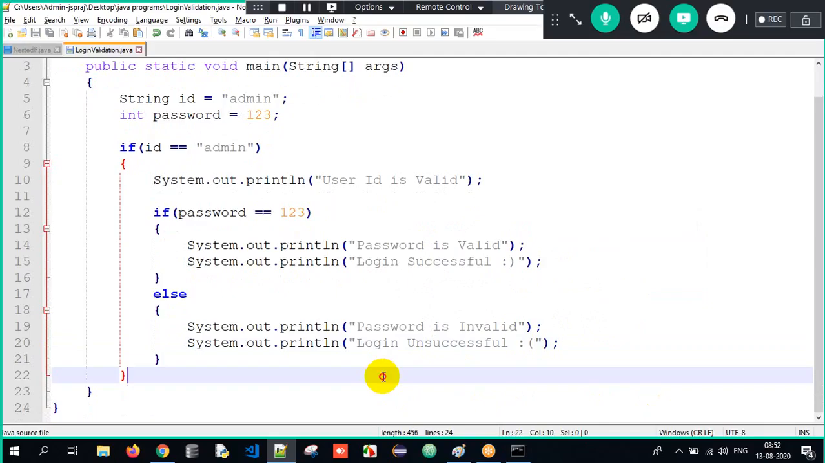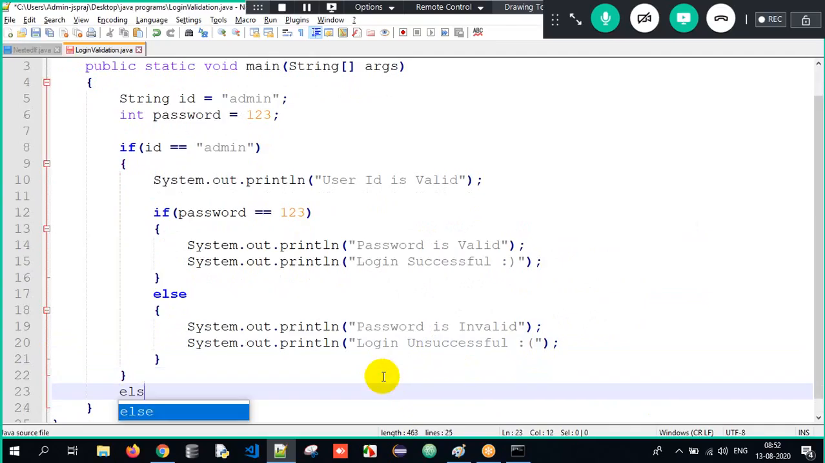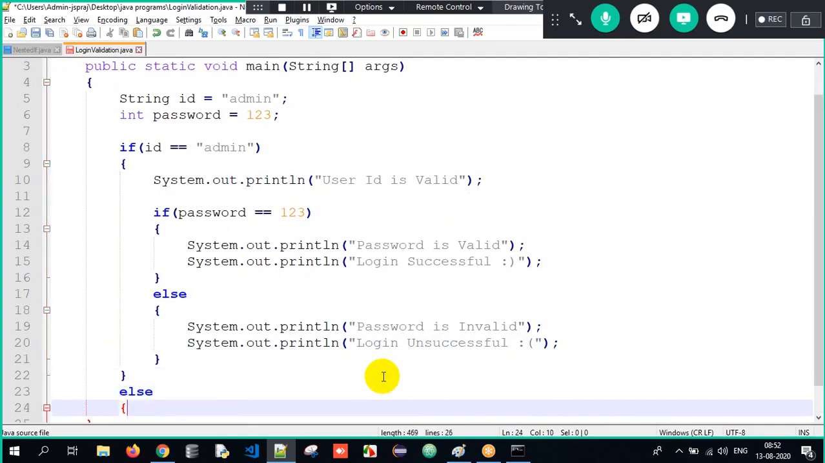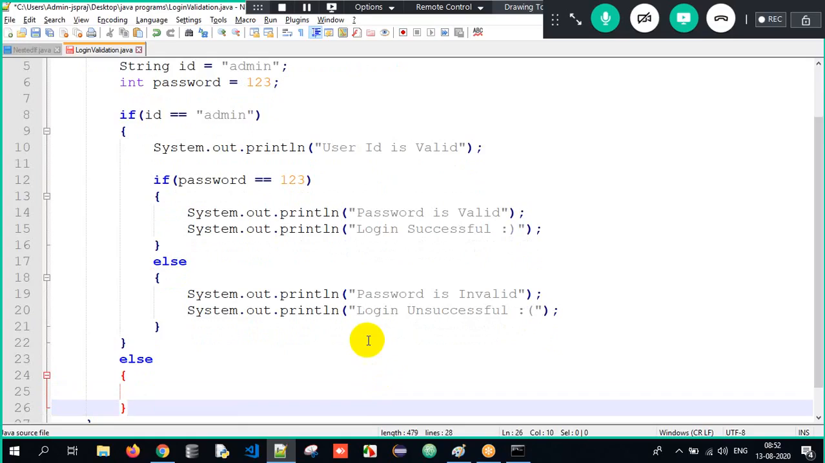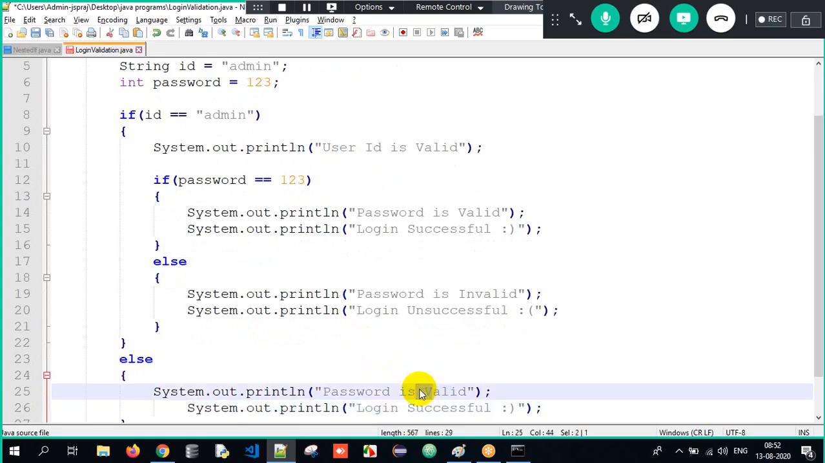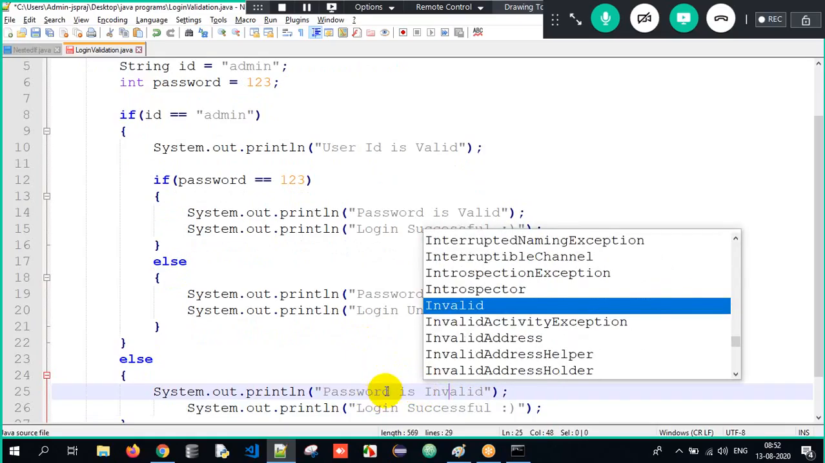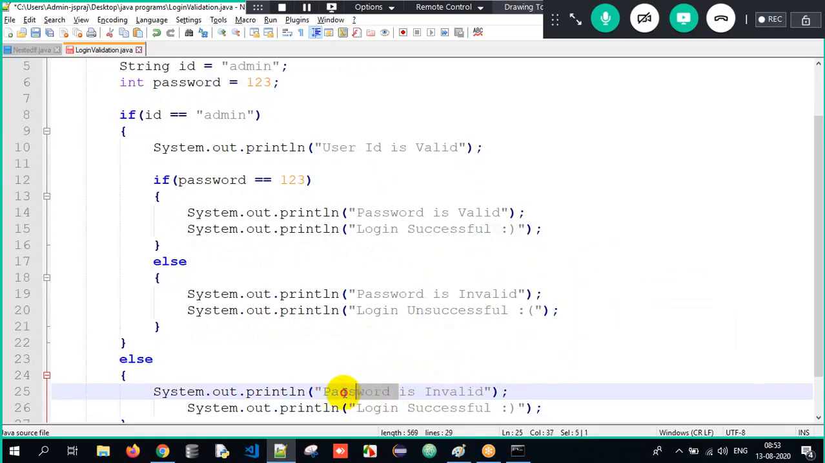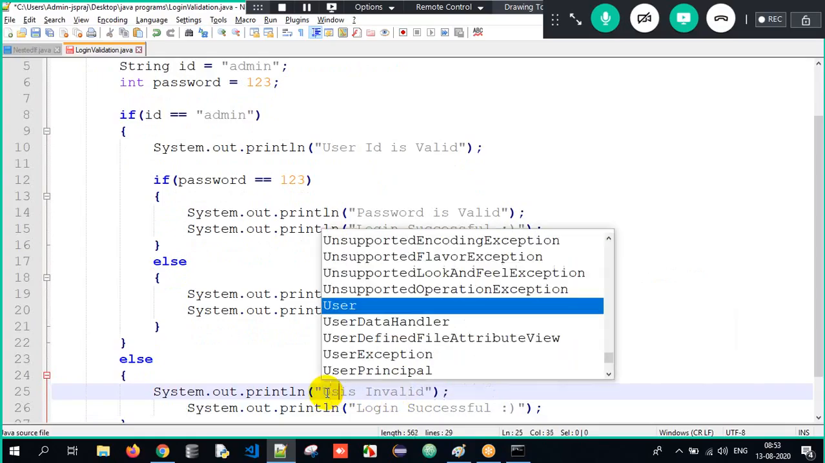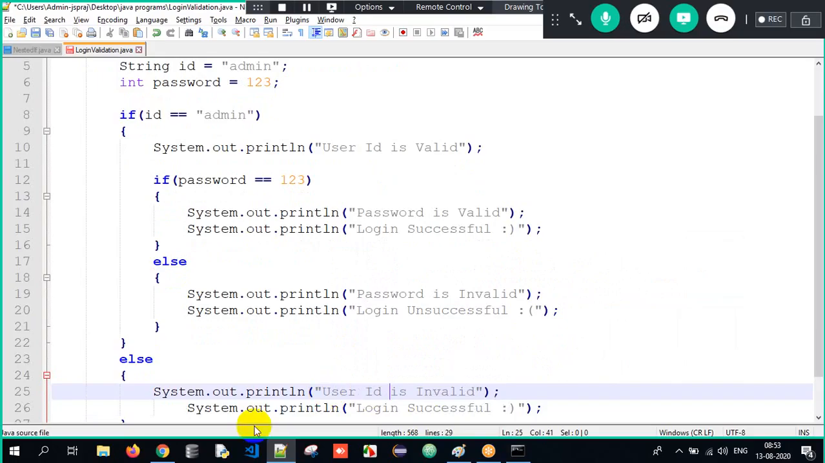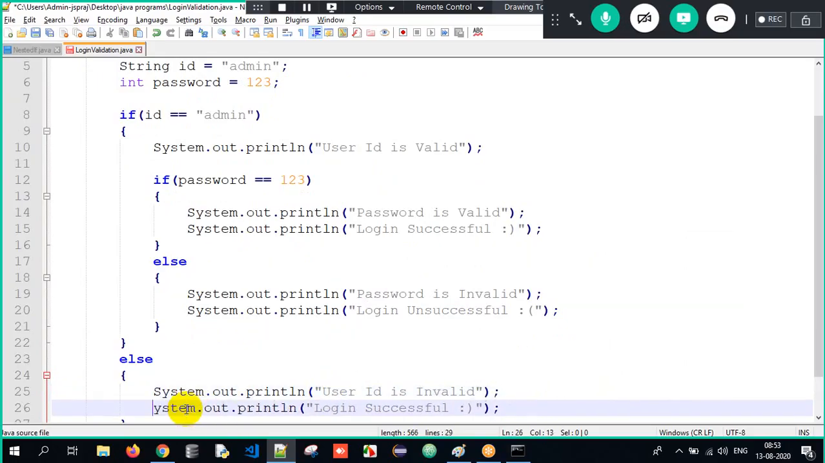Now here I will have one else condition, the outer else. If the user ID is invalid here, what does it mean? It's simple. User ID is invalid. Let me write it down in a beautiful way here. So I write, user ID is invalid, so login unsuccessful.